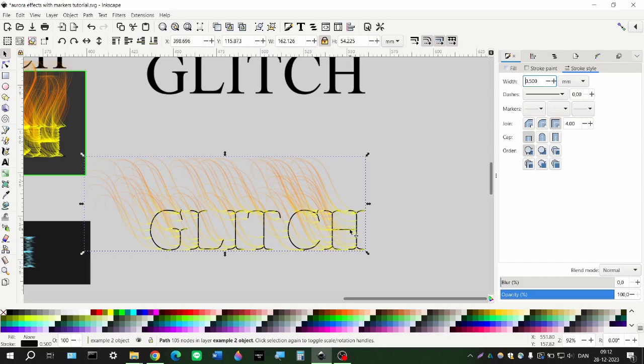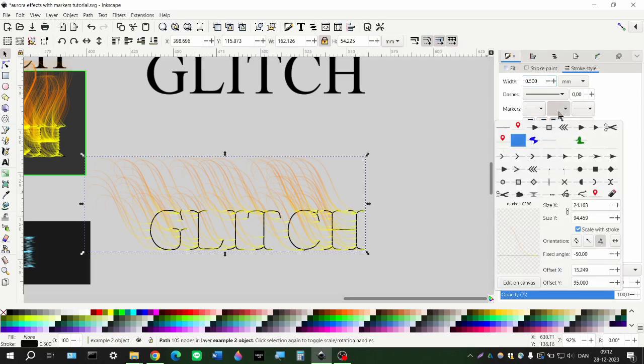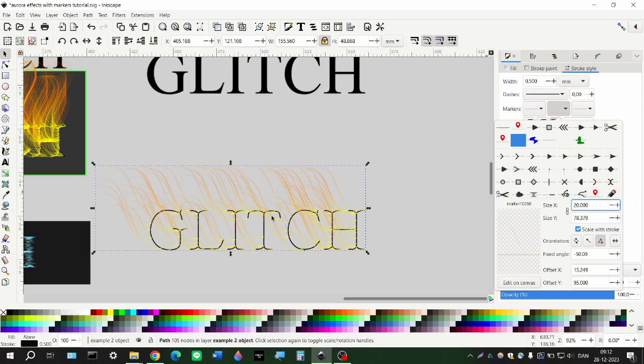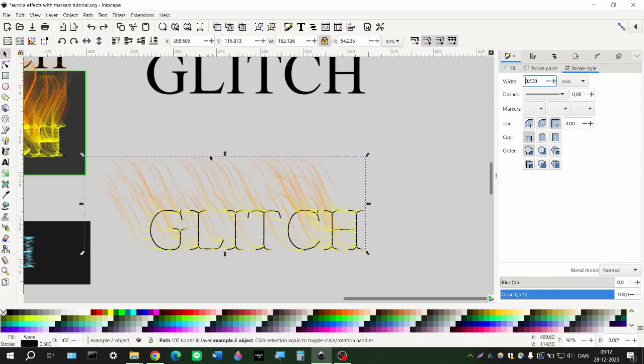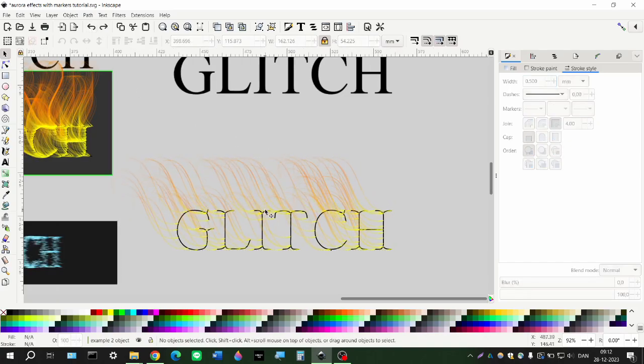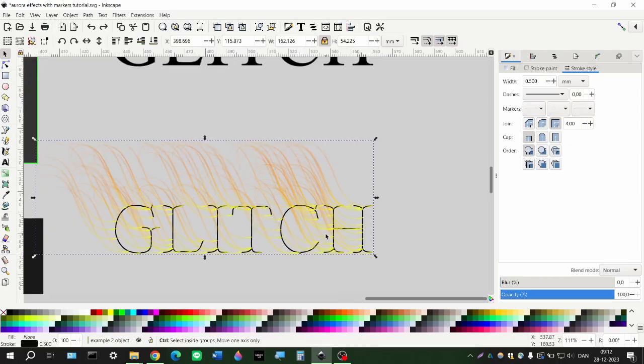If I don't want that, if I want to change the size of the marker independently of the thickness of the stroke, then I just go to this menu over here and I use the scaling here. So I can take this down without changing the thickness of the stroke. Now I'm just going to undo that. There we go.